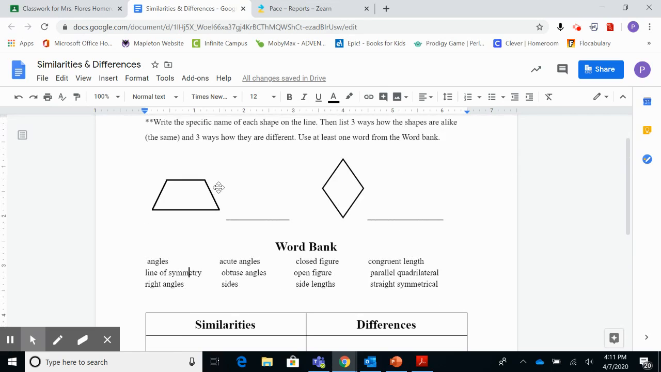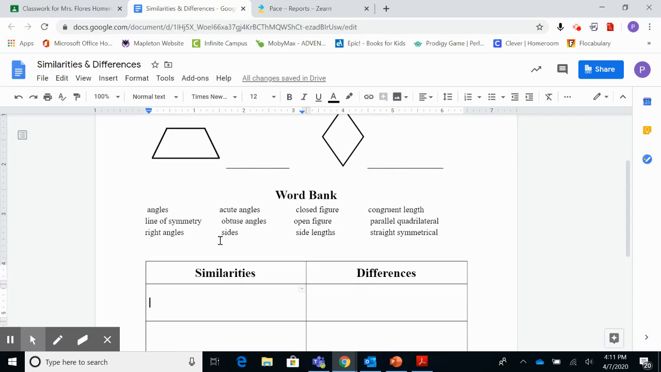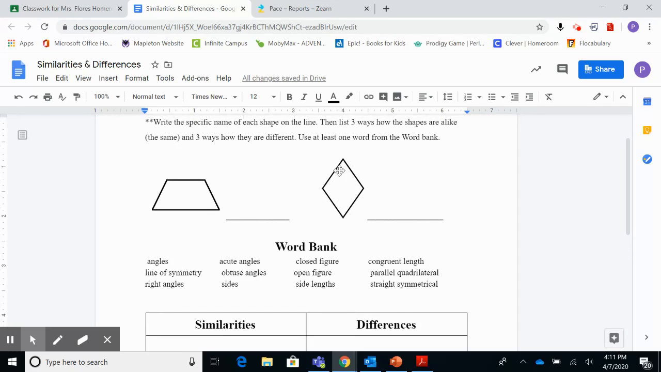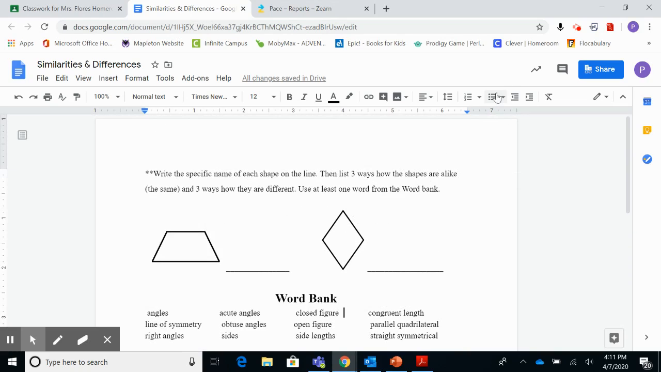Okay, so if you're going to focus on angles, maybe write what kind of angles, right? If they're the same, or if they are all a closed figure, meaning a closed shape. Congruent length, if the lines are congruent. Something different could be that a rhombus, for example, has congruent lines, right? Okay, so you would compare these shapes, you would find similarities and differences. When you're done, a turn in button will show right here for you guys. You need to click that turn in so I get notified that you are done with your assignments.